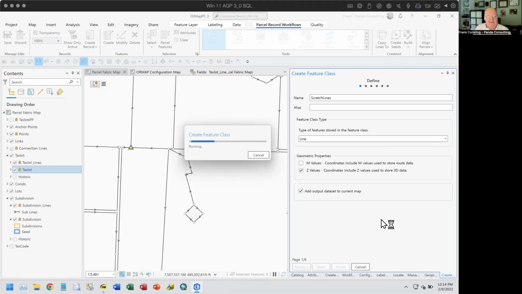Now, once I create this line feature class, I want to look at it and experiment with it. It will add it to my table of contents.